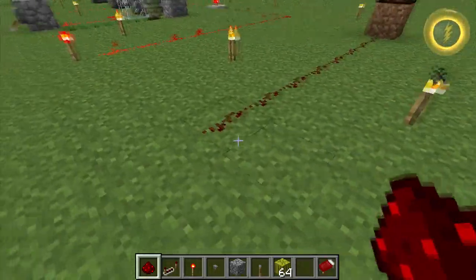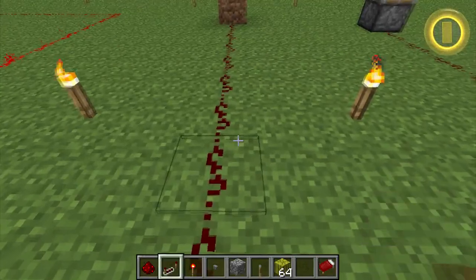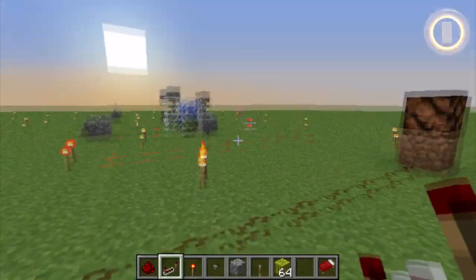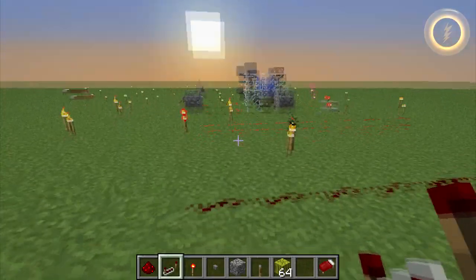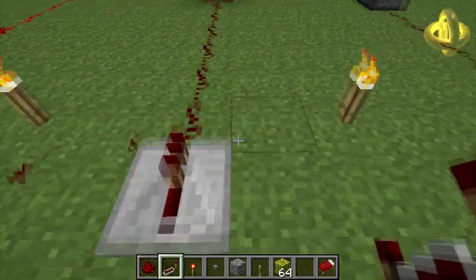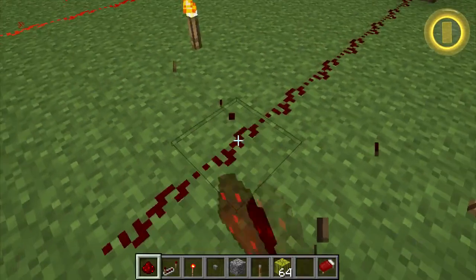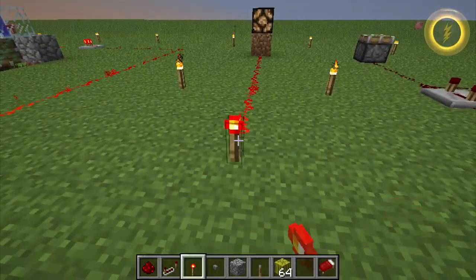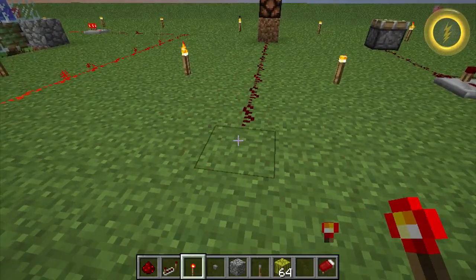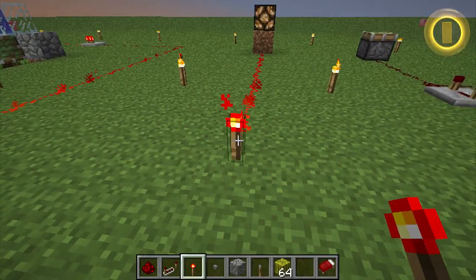Now I'm going to show you guys a delay, and to do a delay is basically the repeater we used over there. It has a delay, and it has a normal delay of 1 tick. Now if we were to put a redstone torch down, that lantern down there will light up straight away. Remove it, it turns off straight away. Put it back on, it lights up straight away.